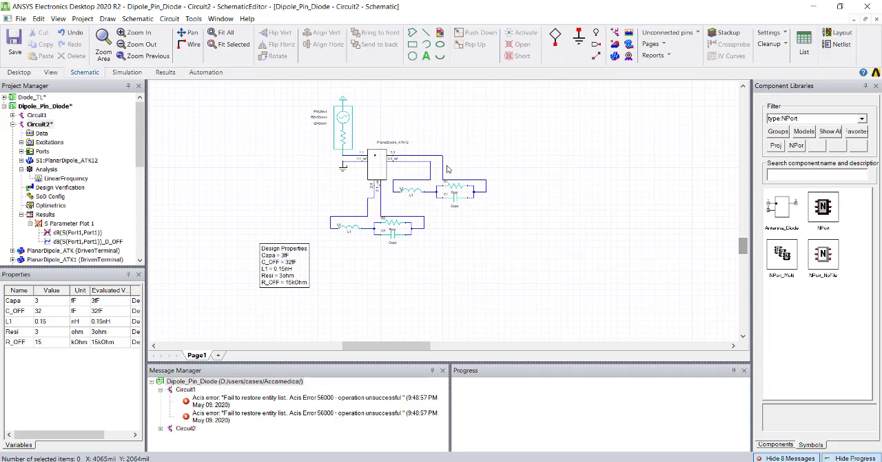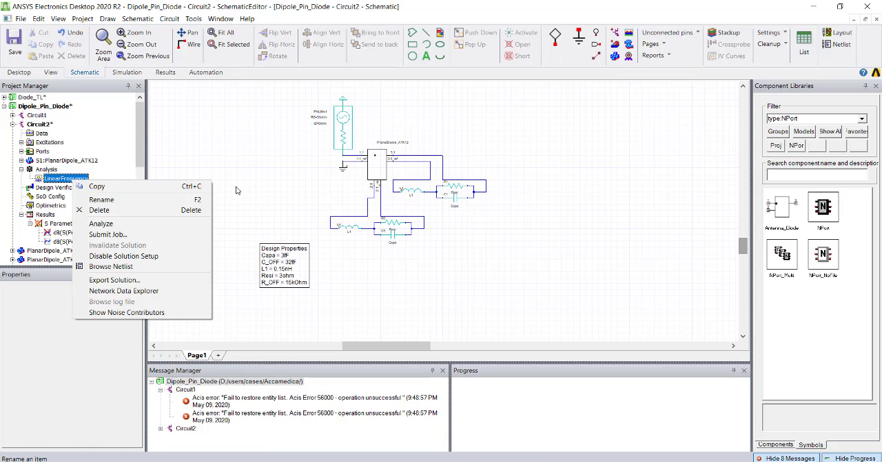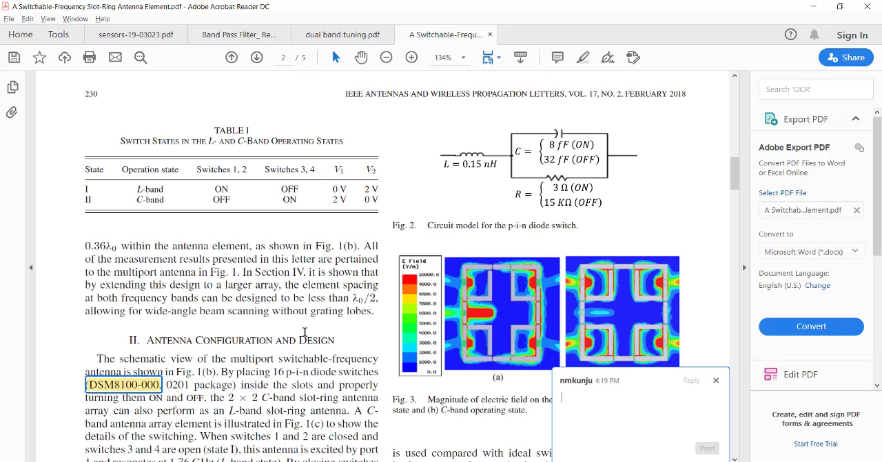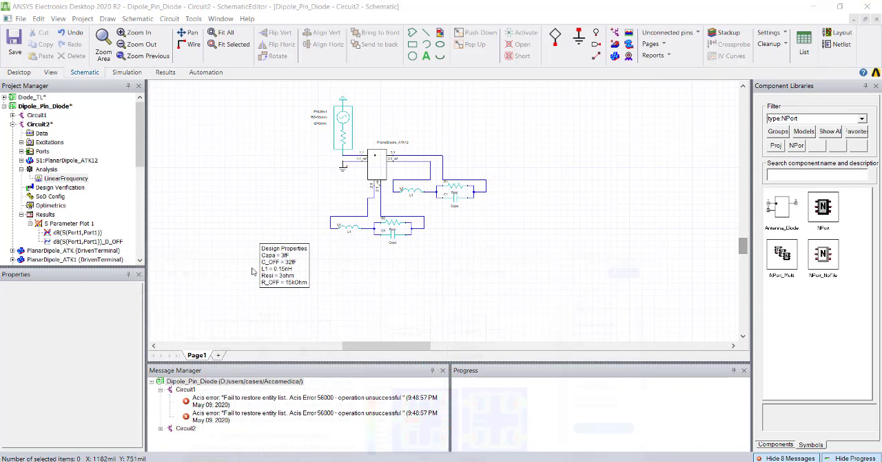The RLC parameters for both diodes are optimized, set for the diode on case. And as we discussed last time, the values are taken from this particular paper. So L is this value. When the diode is on, the capacitance is 8 femtofarad. When the diode is off, 32. When the diode is on, the resistance is 3 ohm. When the diode is off, it is 50 kilo ohm. So this combination is used here.